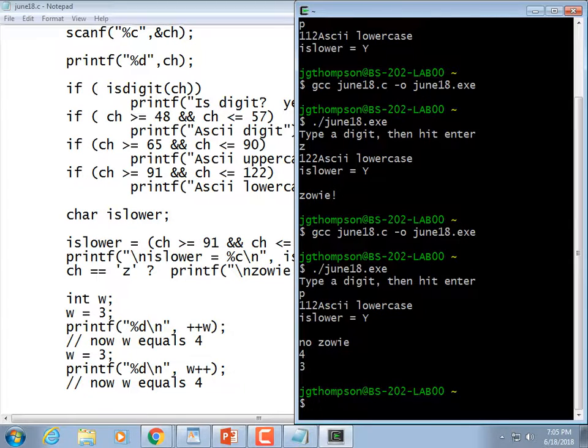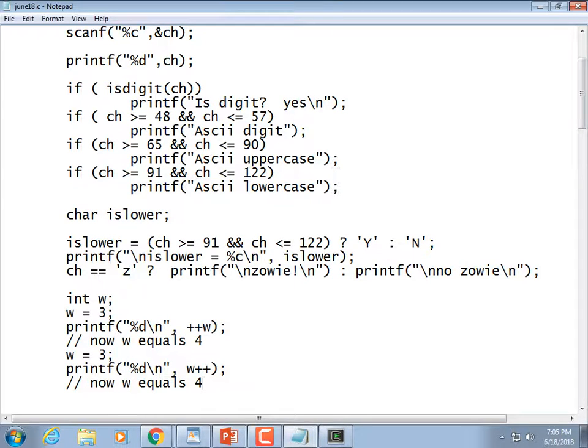All right, you see that ++W evaluated to 4 because the ++ occurred first. The prefix increment is the very first thing that happens in a statement, and this one printed out 3, but then it incremented W. Now, does it usually matter? Not if it's a statement on its own or if it's just part of a for loop. It's when you include it as part of something else.